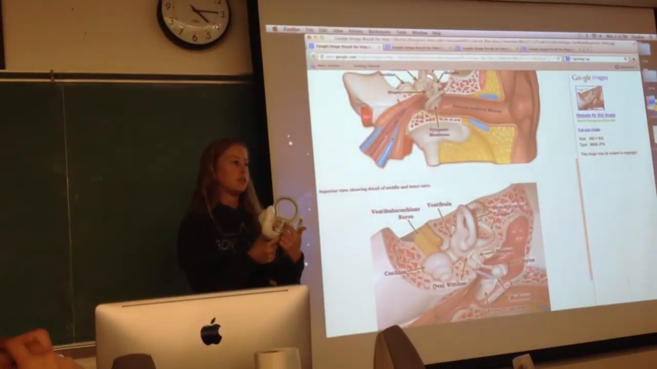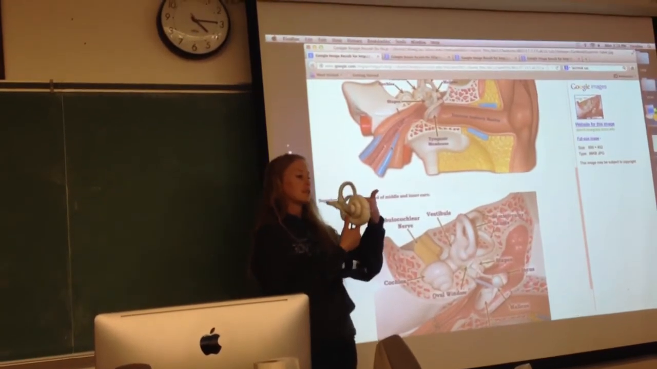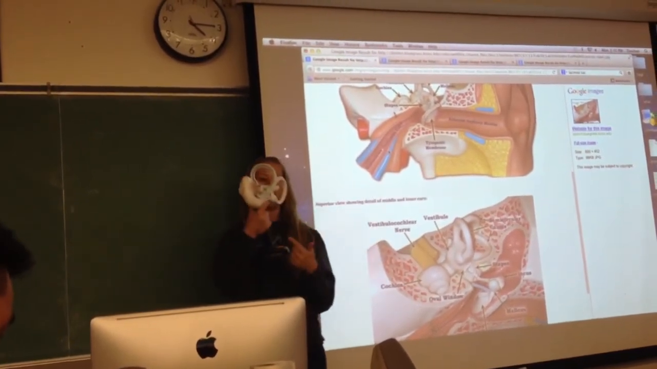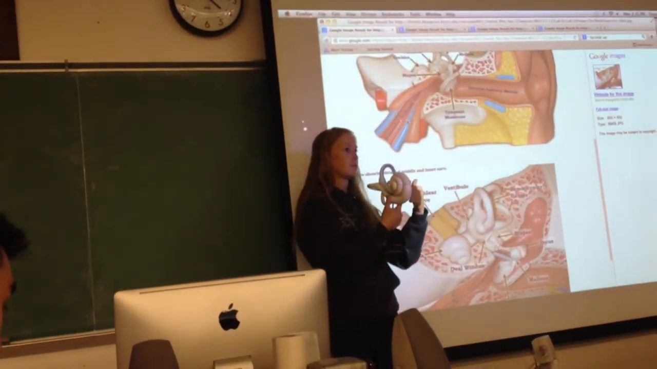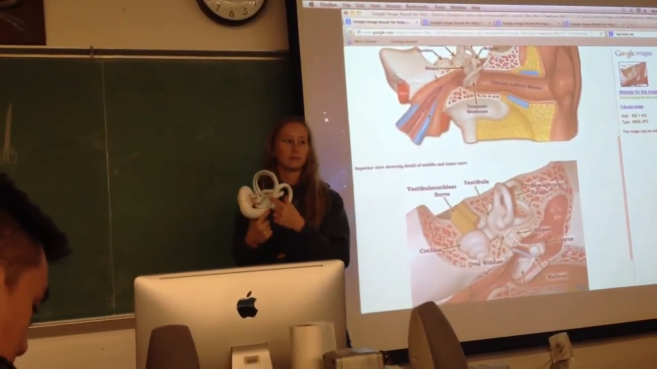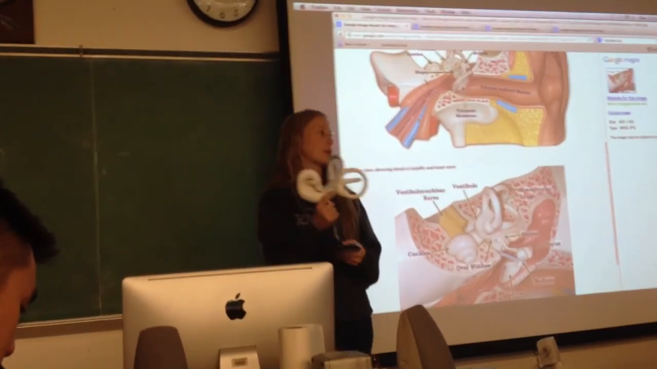Now, the way that I keep these straight is the semicircular canals, since they're just a semicircle, not a full circle, kind of look like a U. So the utricle is closer to the U shapes. Okay, and that's it for this model. Any questions?